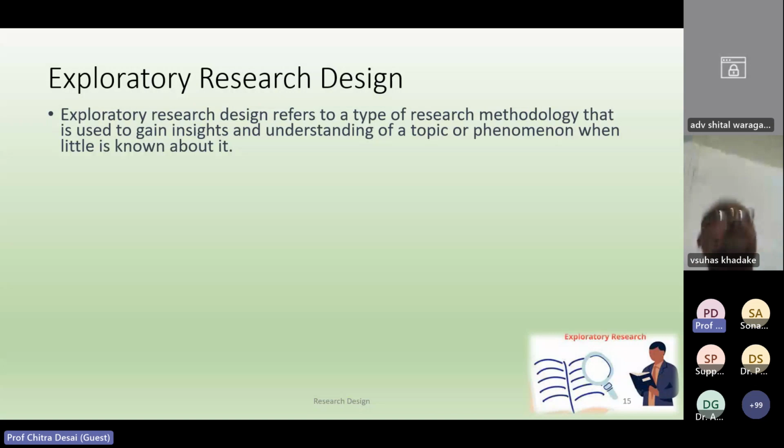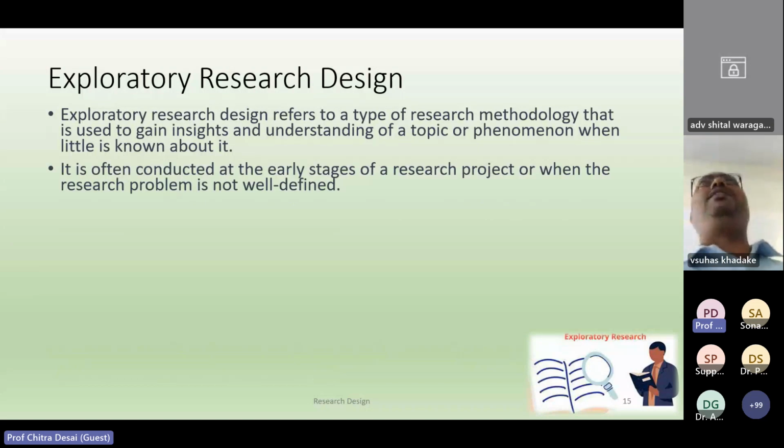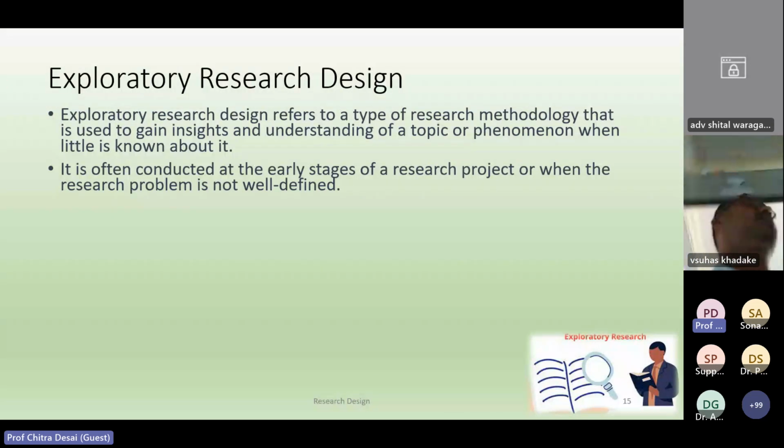So here also it means the same thing: given a problem statement or an area of research, you have been asked to explore it with only a little information, and then you start getting more and more insight into it with your innovative ways of finding solutions. It is generally conducted in the early stage of a research project, or when the research problem is not well defined.